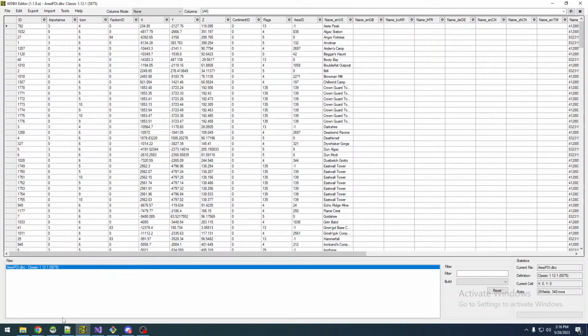The flags we can see listed on the wiki. Area ID, if it references a -1, that's the parent area ID, otherwise it's a subzone. So something like Airy Peak would be considered the parent ID. Algas Station would have its own area ID, so you'd reference it here in the column.